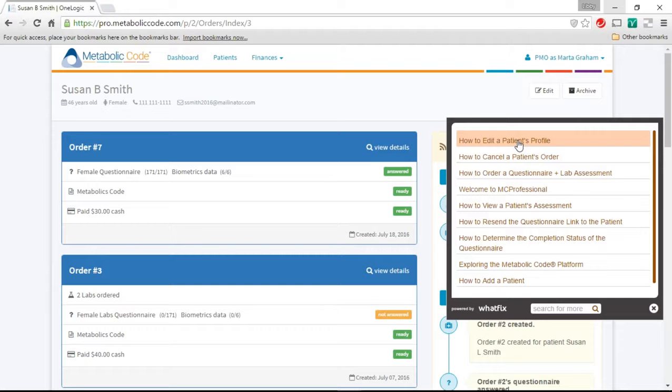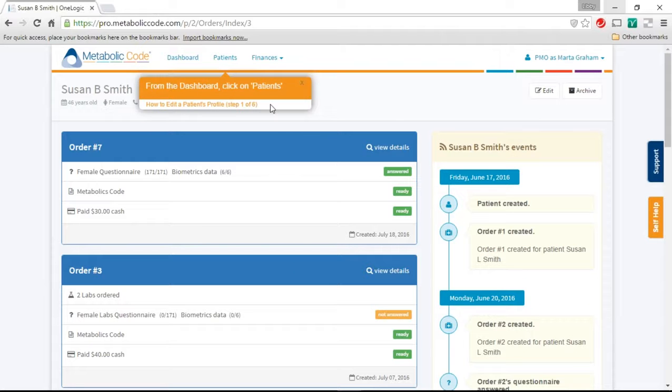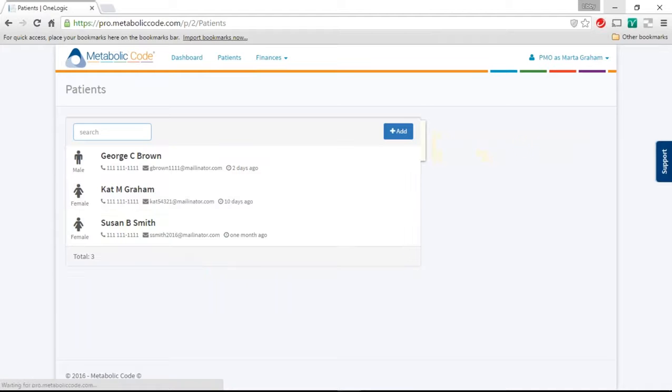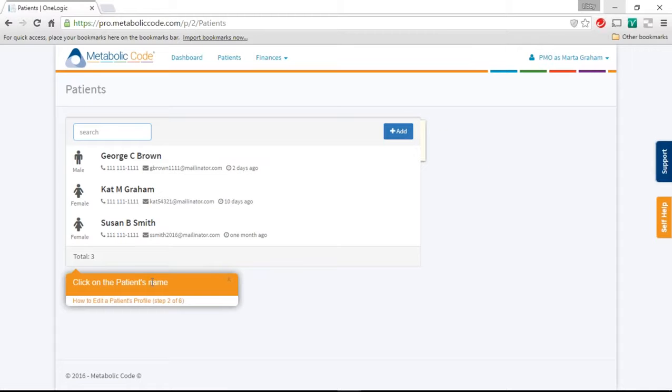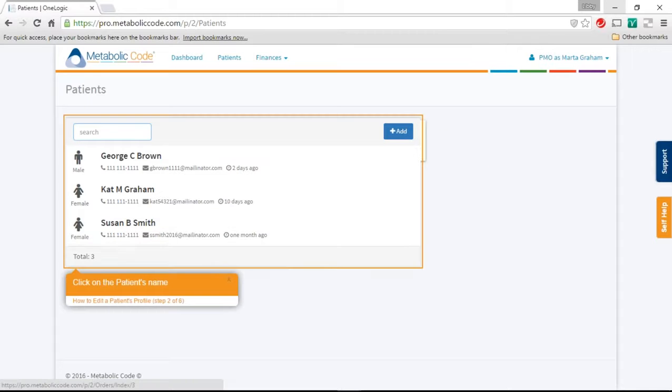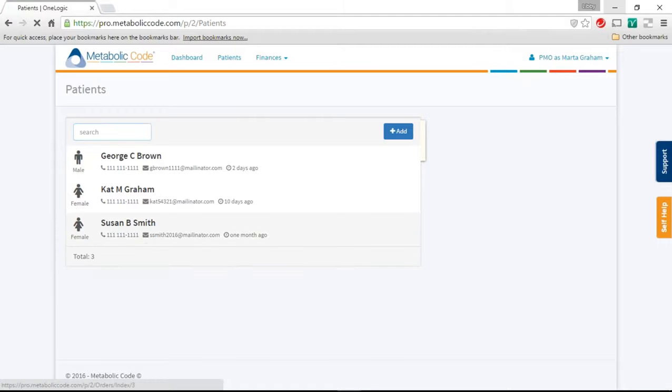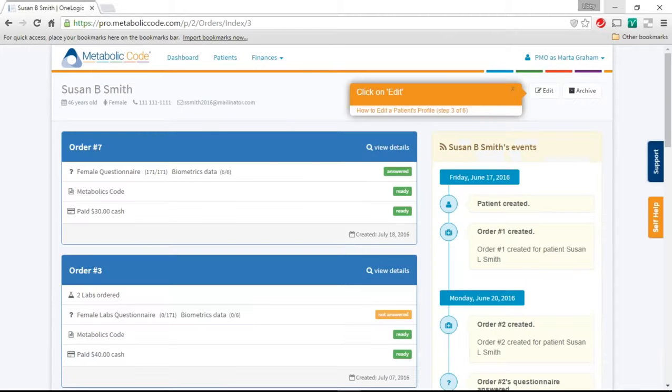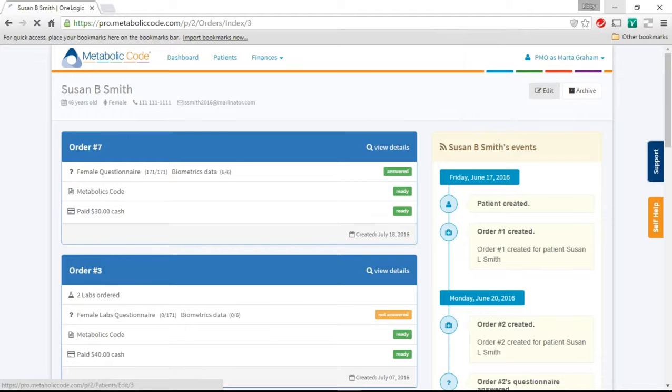And we can click on one just to give you an idea of what this is going to be like, how to edit a patient's profile. You can see you'll get these dialog boxes that point you to the correct place on the screen. So we click patients, we see our next step, choose the patient's name, and we can see how many steps there are and how far we are. Click on edit to edit a patient's profile. So that's initially what we clicked on, and it will guide you through that process.